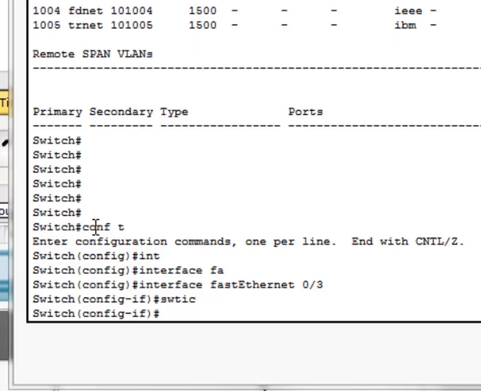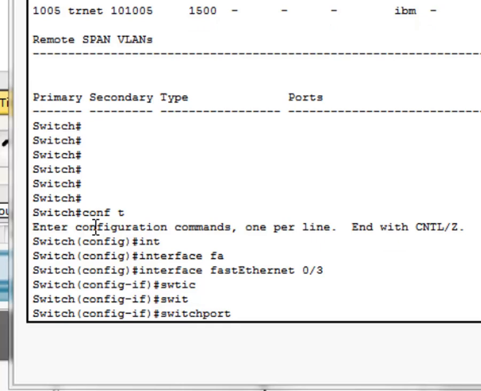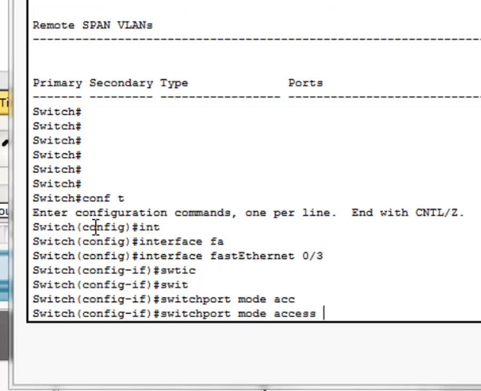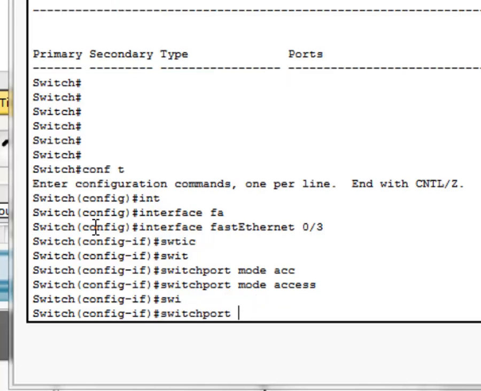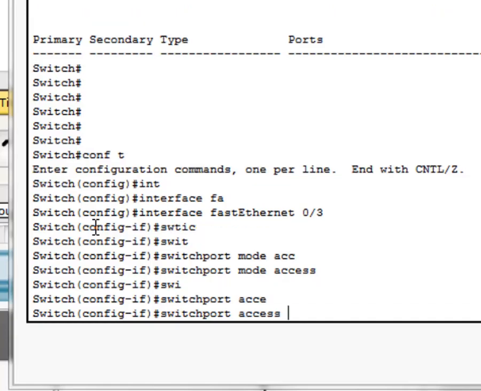Whoops, helps to spell it. Let's give it switchport mode access. Turn it into an access mode port, and then we have to assign it by giving it access to VLAN. We'll give this one 63.